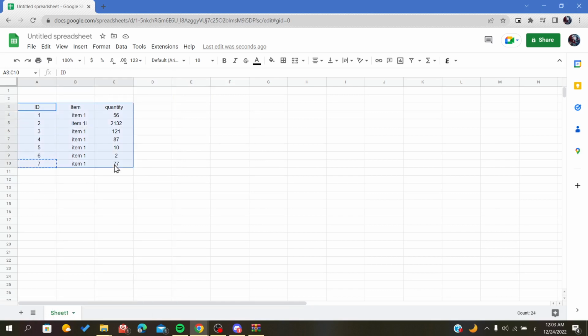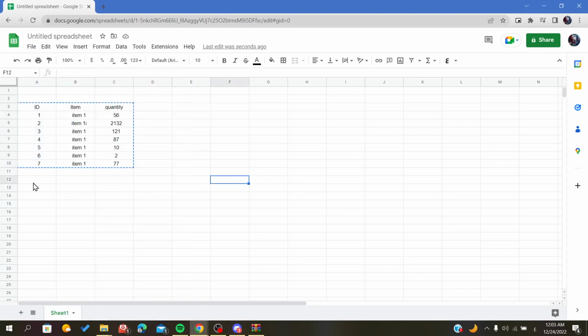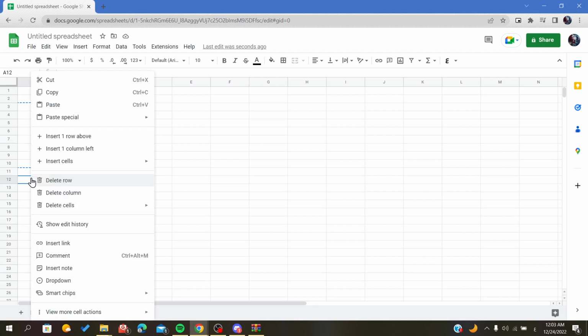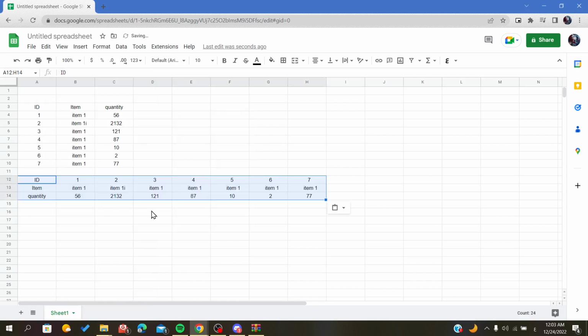Select copy. We go here in whatever cell you want to paste your data in, and then go to paste special and click here. You will find in this menu the transpose option. As you can see, the rows become columns, and our columns become rows. So this is how you transpose with this manual method.